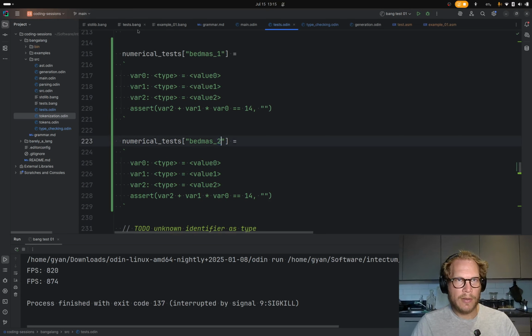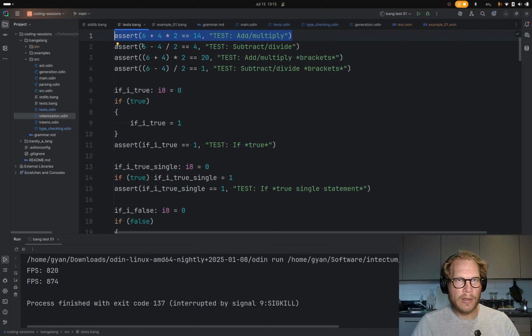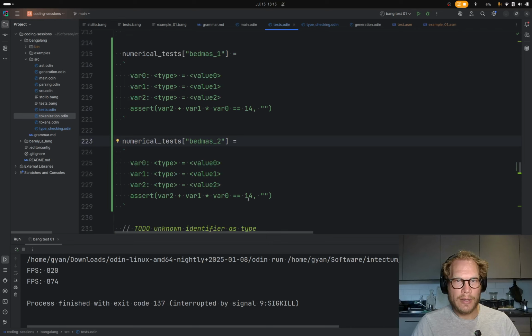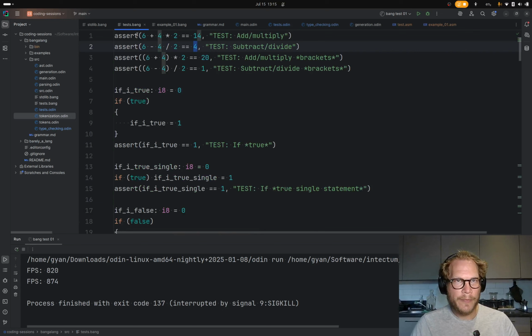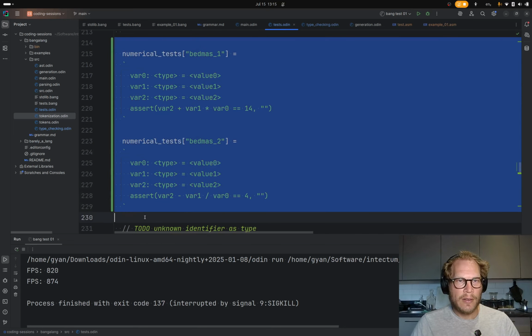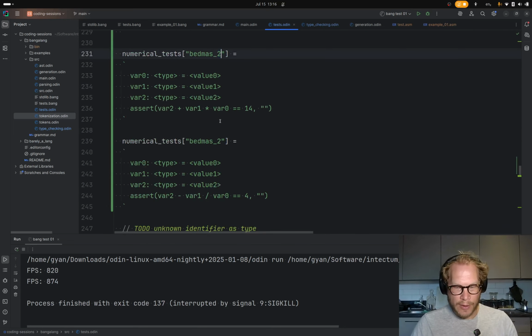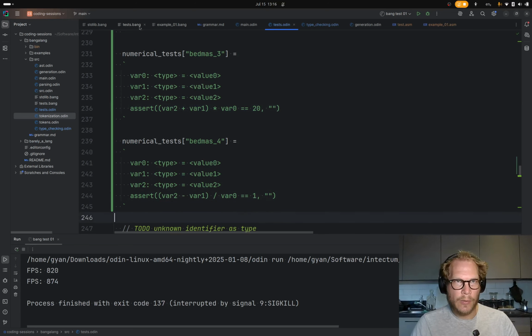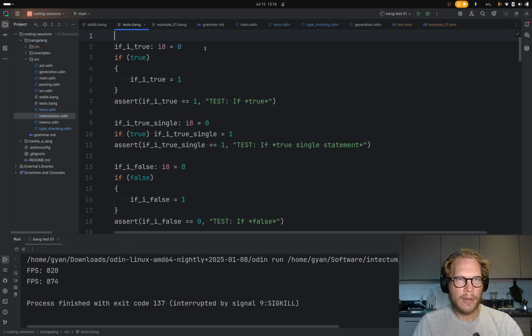And then bed mass 2 should be with a minus and a divide and a 4. Minus divide 4. And then we do the same, but we have brackets around, and that's 20 and 1. So that's 3 and 4 with brackets. And I think I said it was 20 and 1. Looks right.